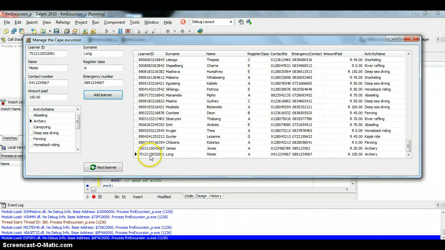And there at the bottom, there's our details. Long Mr. and it's selected archery. Fantastic. Now we know that it works.